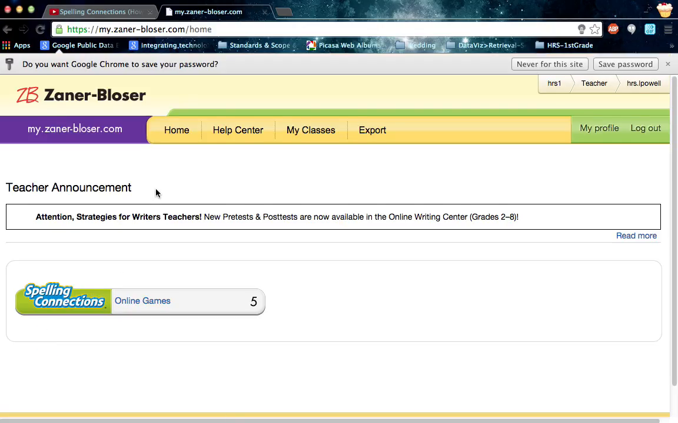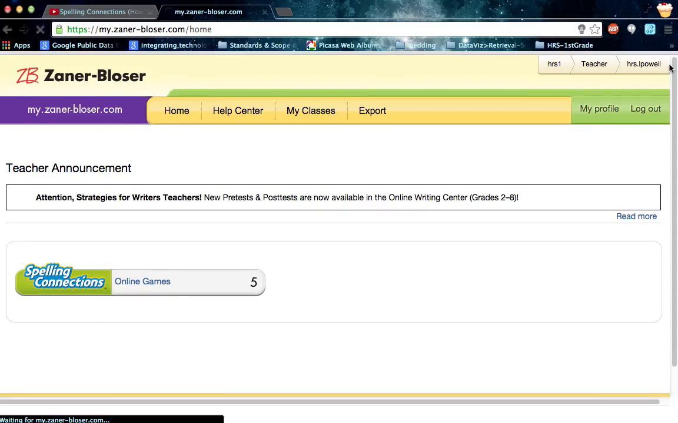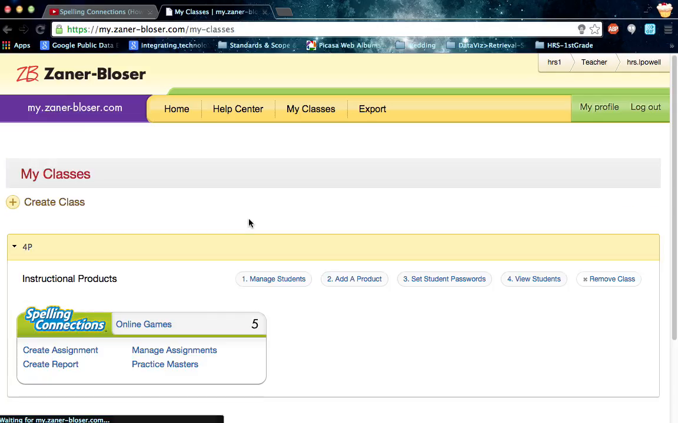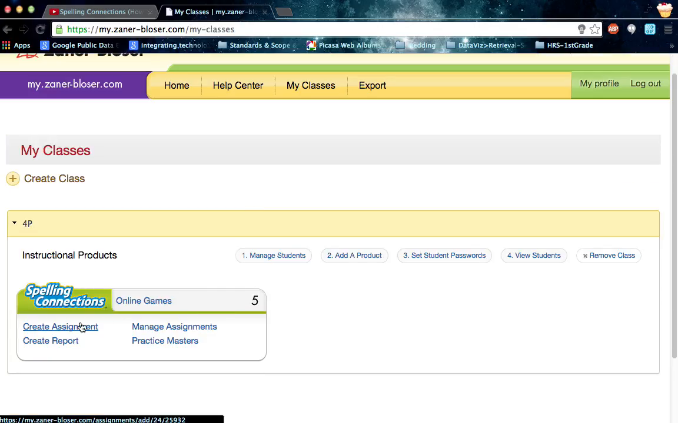And you'll see along the top here that there's a couple of different options, but we're going to go straight to My Classes. And when we get to this next screen, you'll see there are a couple of options. You can create an assignment, create a report, manage assignments, and practice masters. Practice masters are pretty useful.